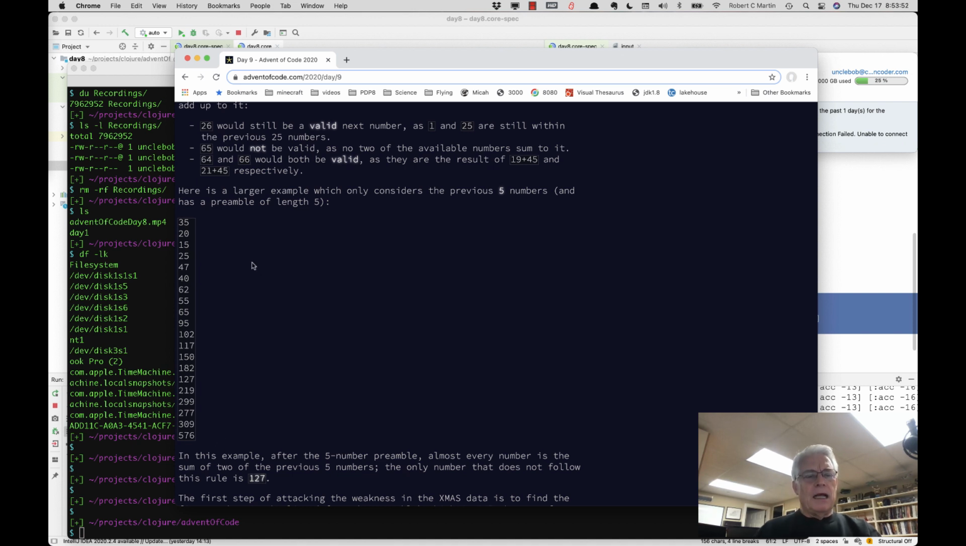And then they're going to say, okay, ignore the first n, and n happens to be 25, except for this particular test case where n is 5. Ignore the first n, and then every number thereafter must be the sum of one of the previous n.